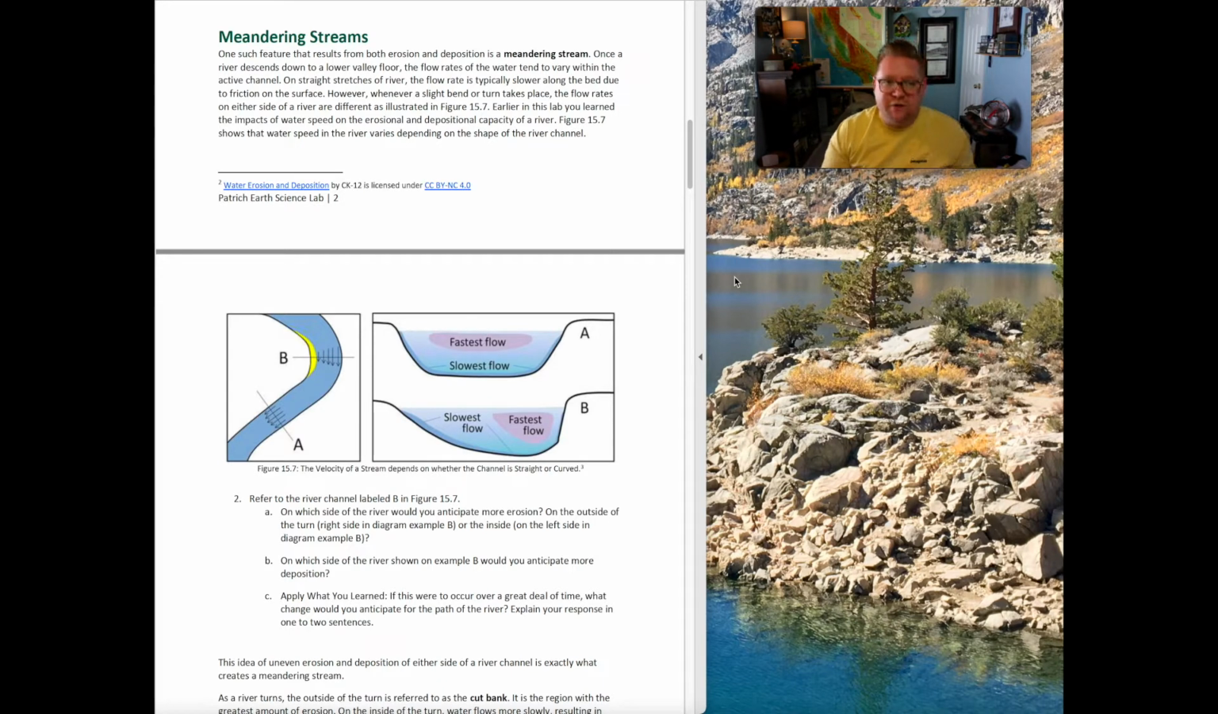On straight stretches of river, the flow rate is generally slower along the bed due to traction and friction. However, when there's a slight bend, that material and the water begins to divert its area of intensity. So think of it like your car. You're driving in your car, and all the energy is focused in the middle above, not on the ground, because on the ground there's friction from the tires and the road. And then you make a sharp turn. Well, if I make a sharp turn going this way, what happens to all the milk and all the groceries in the back seat? They're going to go that way, right? Because they were already in motion.